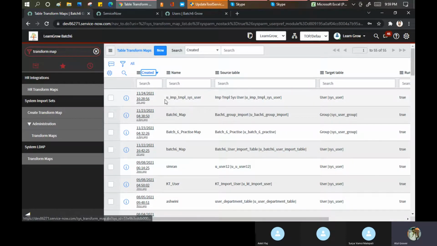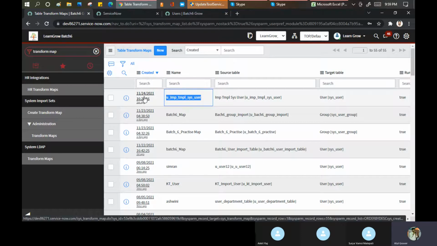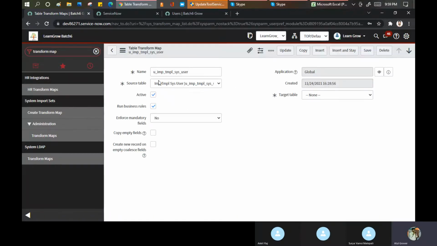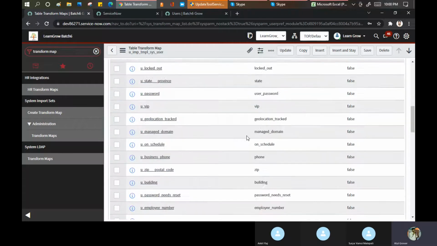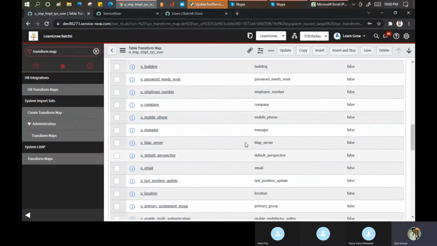See, it created the import set and transform map for you. Same thing, the same point which we discussed on day 1 and day 2, same thing has been done via this import part. Source and target table mapping is done. It will be loading. Okay, yes. Now, if you scroll, see the mapping as well.